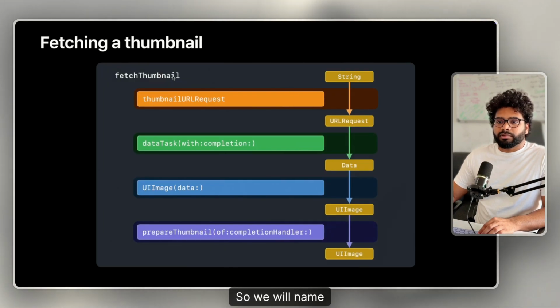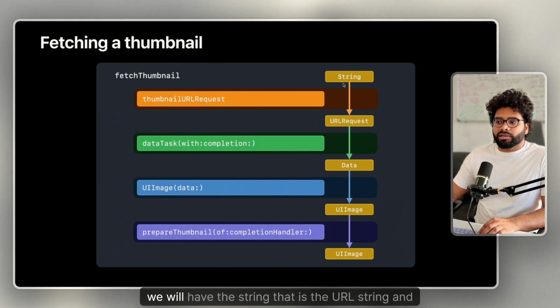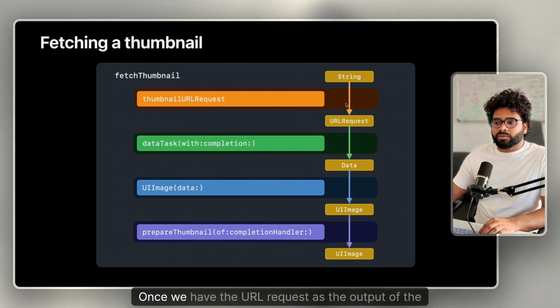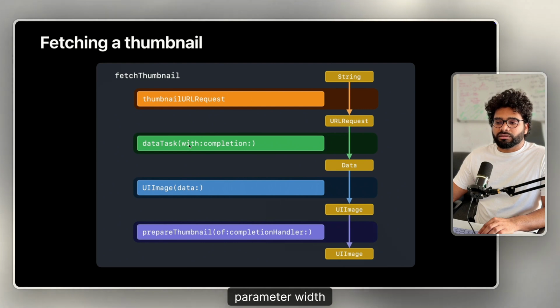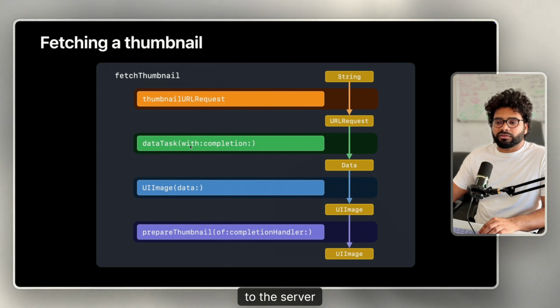So we will name the method fetch thumbnail. It has four operations. The first is we will have the string, that is the URL string, and we will prepare that string using a method thumbnail URL request. Once we have the URL request as the output of the method, we will use this URL request as an input to the parameter width so that we can use this URL to make the API call to the server.